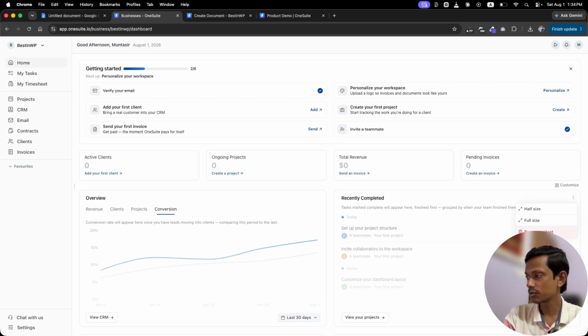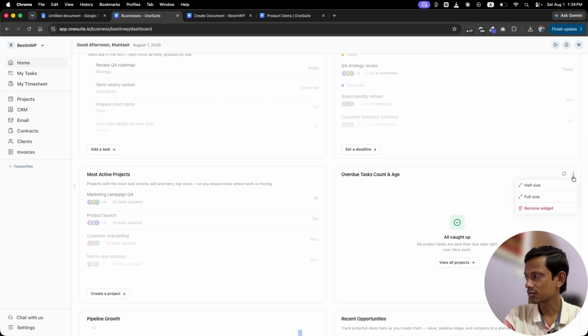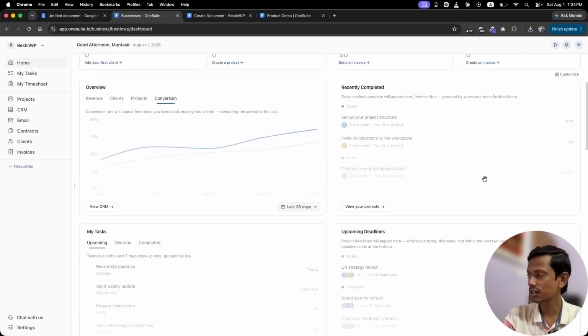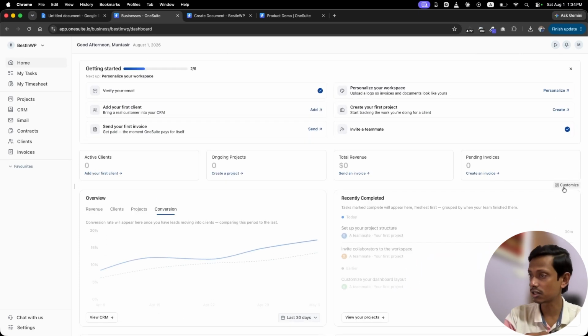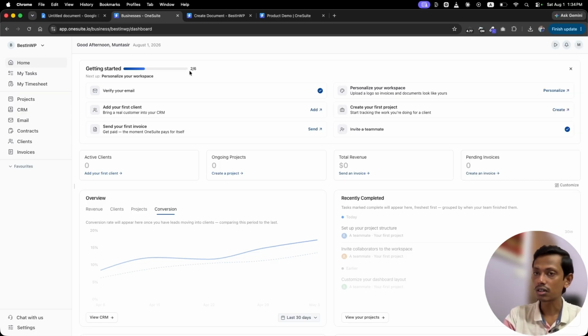And if you don't want any widget, you can just remove the widget from here, like overdue task counts and age. Let's remove it, and whenever you remove it, it's not actually deleted. You can go to the customize option and you can always see the widgets here as well. And if you want to add it later on or anytime after that, you can just add it from here. This is so simple. So a dashboard that shows you everything is functionally a dashboard that shows you nothing. The value of a configurable dashboard is not that it can show you more, it's that it can show you only what you actually use to make decisions.